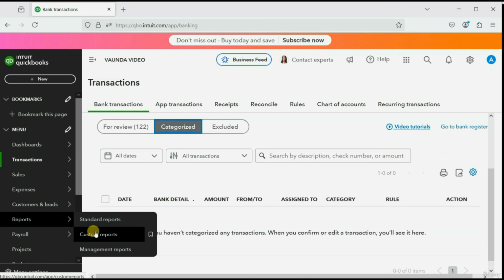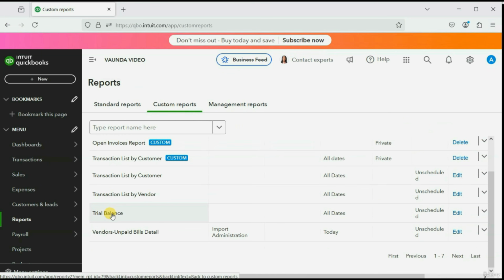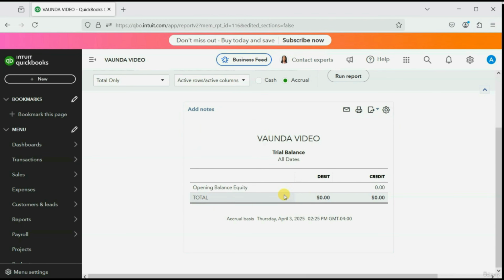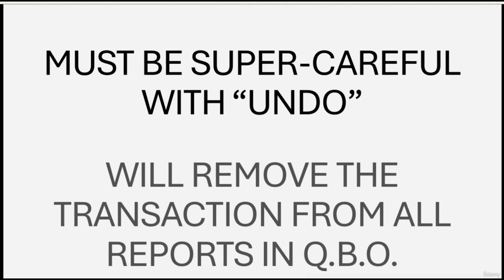But watch, when we go back to the trial balance now, it is again completely empty. It's down to 0 with no accounts because we undid that transaction. Now, you have to be super careful with undo. And I just proved why you have to be super careful. It will remove all the transactions from the reports if they were in fact recorded from the review list. So if someone gets into the review list and they click undo on a bunch of transactions, it will totally mess up your reports. So you must be careful with the undo feature.